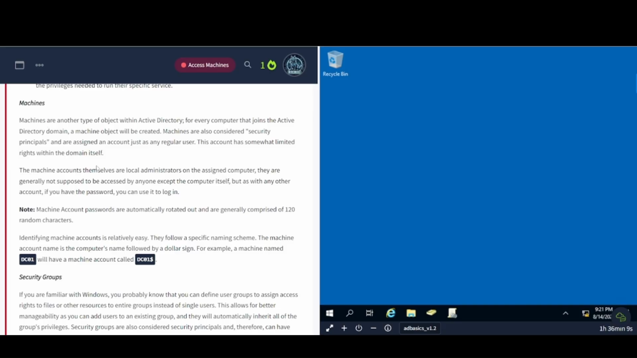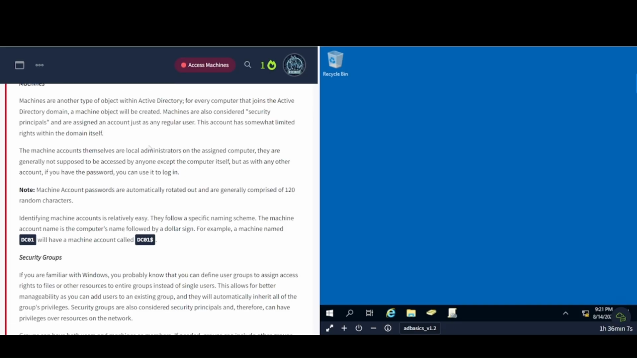Machines. So machines are another type of object within Active Directory. For every computer that joins the Active Directory domain, a machine object will be created. Machines are also considered security principals and are assigned an account just like any regular user. This account has somewhat limited rights within the domain itself. The machine accounts themselves are local administrators on the assigned computer.